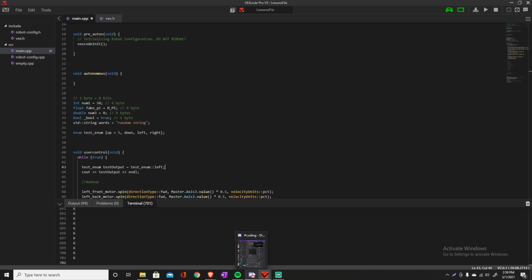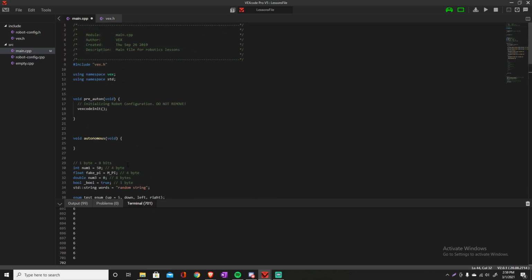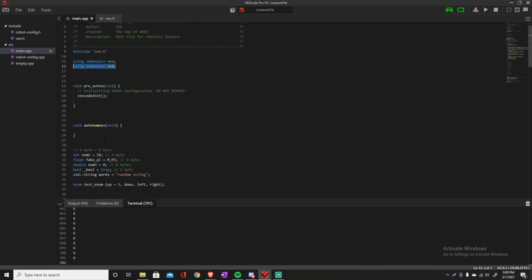And one other question. Hey, Sid. Yeah. For cout test output endl, I'm getting a problem. It says use of undeclared identifier endl. Did you mean std double colon endl? Oh, why is that? Did you add using namespace std at the top? No. Why do I have to?